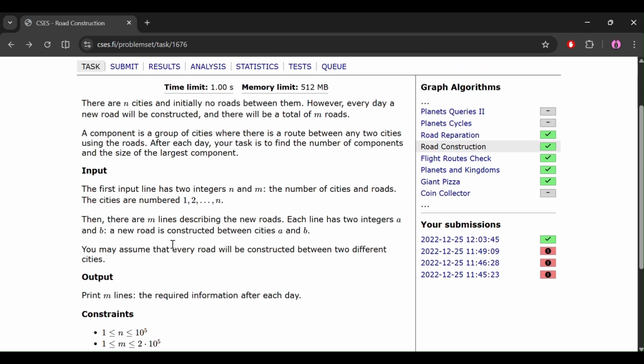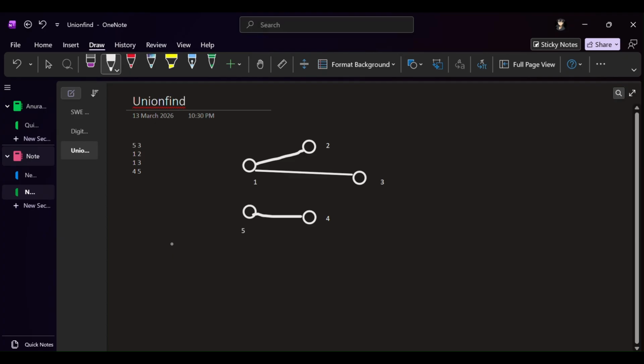Now let's move towards the solution. One thing we need to take care of is that whenever we are adding an edge, if the edge is added within the same component, then the number of components is not going to decrease. If we add an edge between 2 and 3, the number of components will remain as 2. So this part needs to be considered, and that's it.